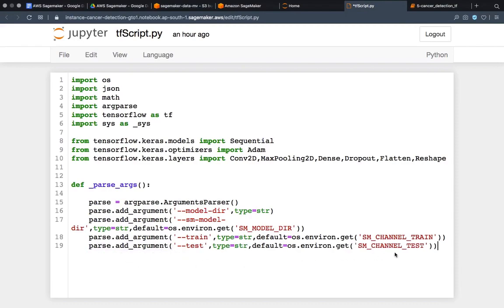Okay. Then we have done model directory, where the model directory is SM model directory, and after that these are the local paths. Okay, so default will be the local path. So these give us the local paths. You have to put this thing in your head. Let me give some more points on model dir.